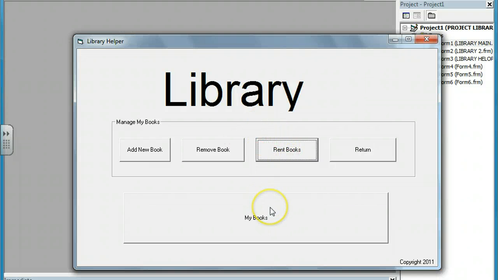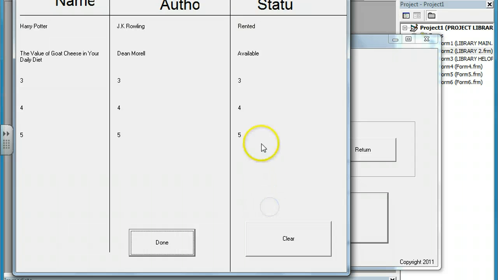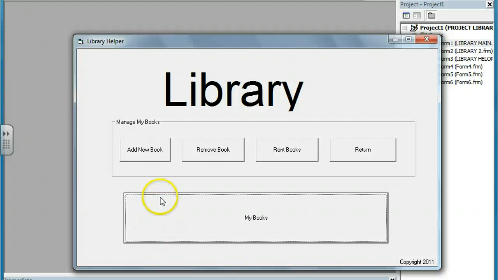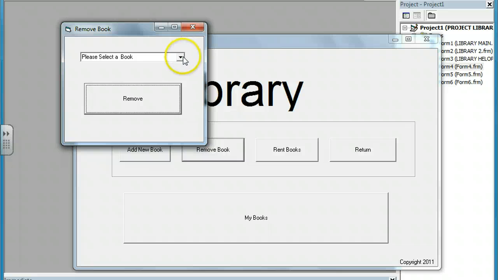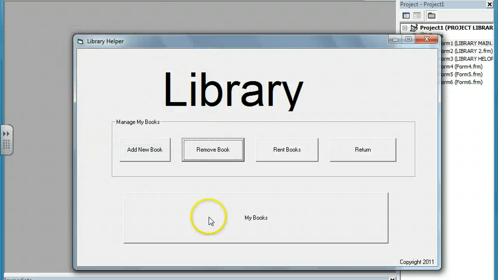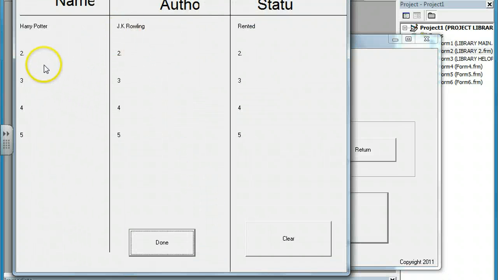Okay, go ahead, continue. You can click on My Books, and it shows the status of the book is rented. And say that book has been taken out of the library for some reason, it's banned. There you go. That's right. Remove book. No more Harry Potter. The Value of Goat Cheese has been banned, and it's no longer there.